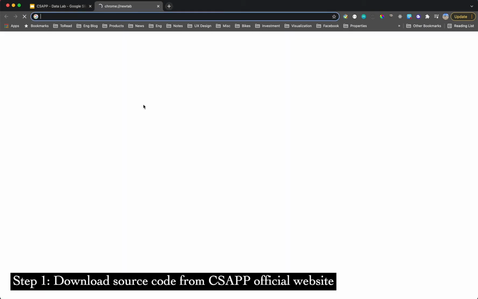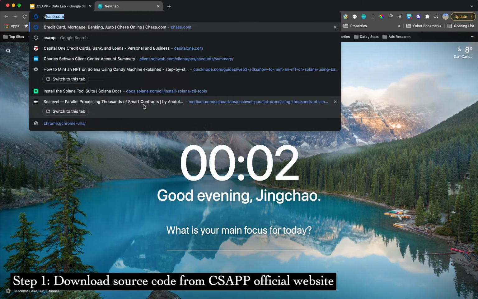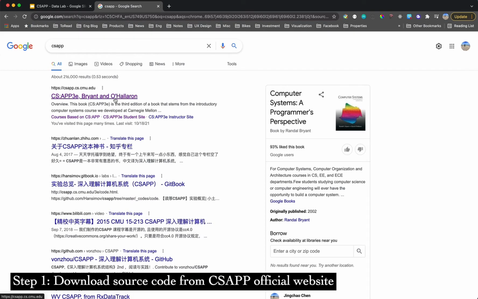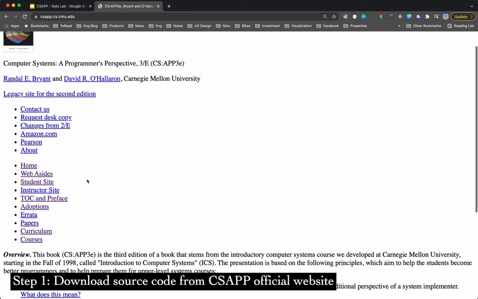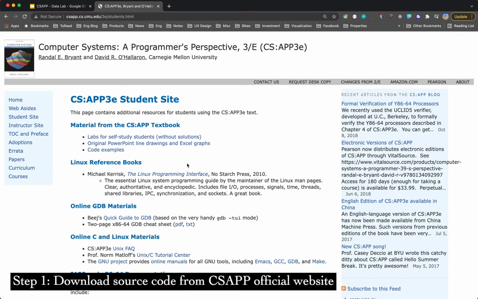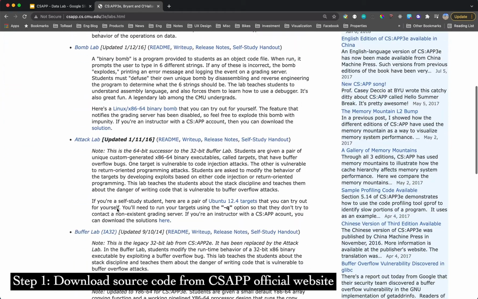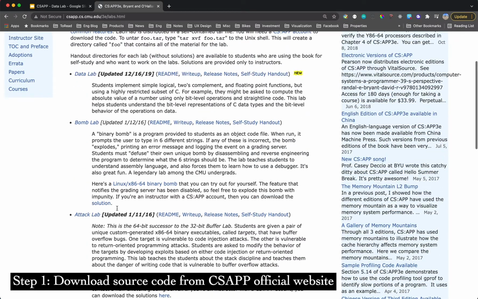To get to their official website, we simply need to Google CSAPP. It's usually ranked top here on Google. So we can click on the link here, and then we need to go to the student sites. And then here there's a link called the Labs for Self-Study Students. This page has all the labs we're gonna do later in this series of videos.